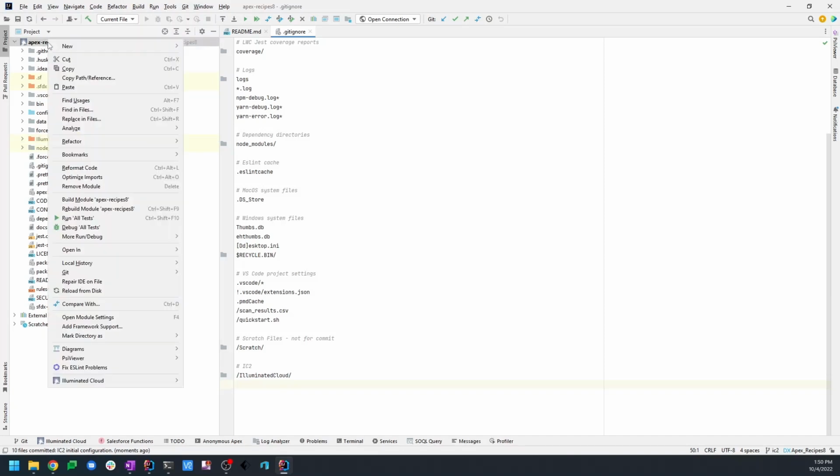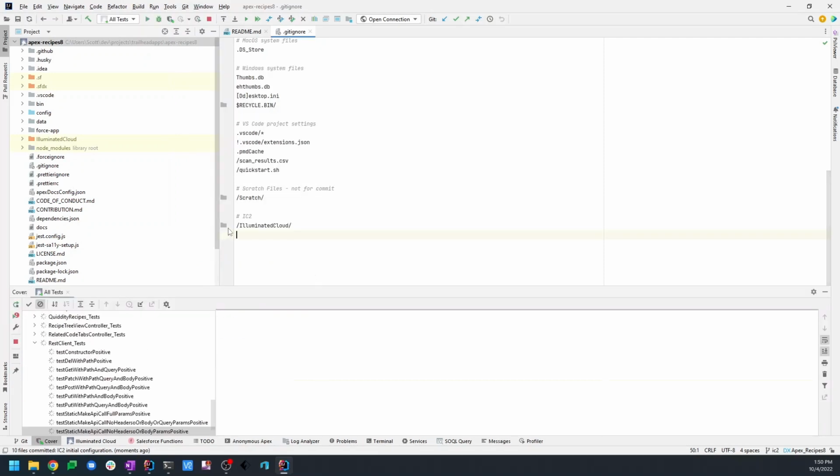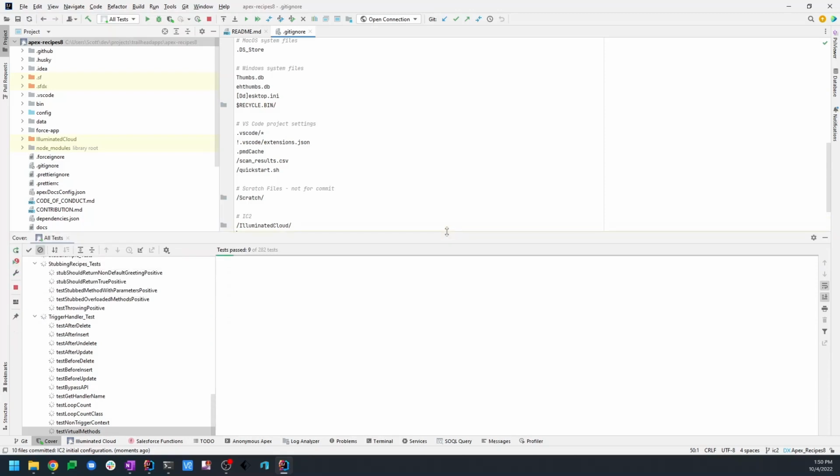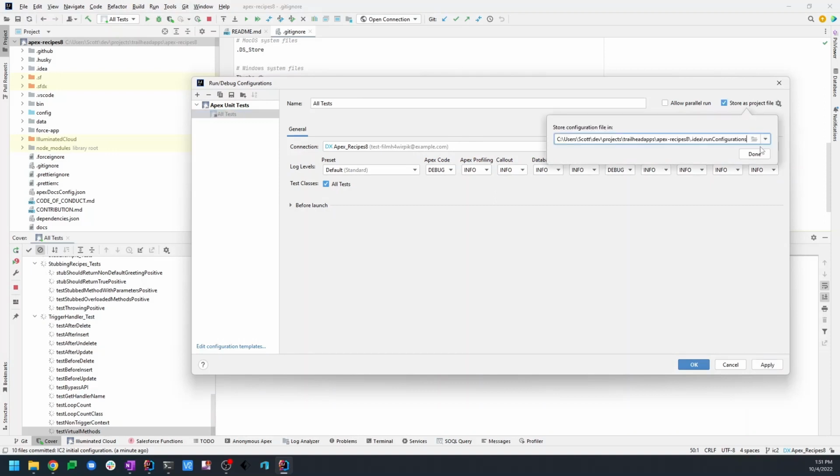So we can very quickly run all Apex unit tests by right-clicking on the project node and saying run all tests. I can even run different options. So I'm going to say run all tests with coverage. And that's going to create, if it doesn't already exist, an all tests run config. And so we can see them running. We can go up and take a look at that run config under edit configurations, and we can see it's an all test with the name all tests against our scratch org. We can store this as a project file so that it can be checked into version control and shared with our team. Probably everybody wants this.